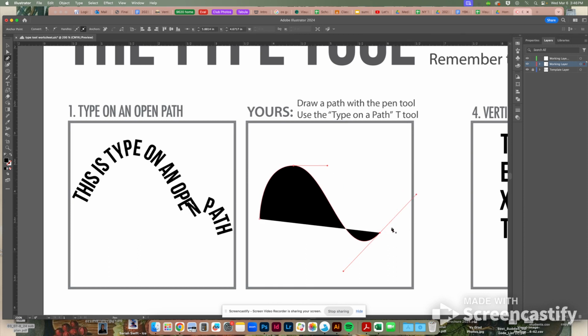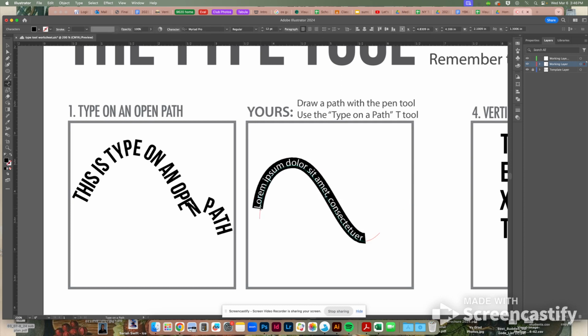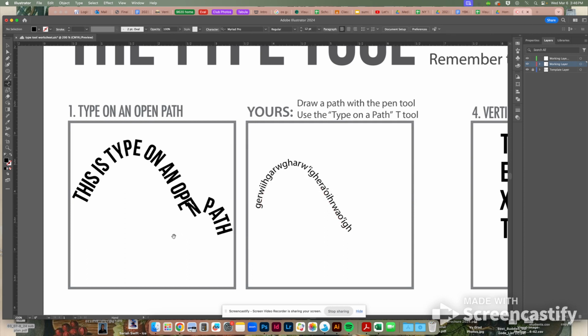And then notice that it was filling the path as I drew it. I can easily switch that by just going over here to my toolbar and switching this from being the fill to the stroke. So now I've got a path. And then I want to use my type on a path T tool. So I'm going to the T tool, hold down on it, find the one that says type on a path, and come over here and click on the path and type. That's it.